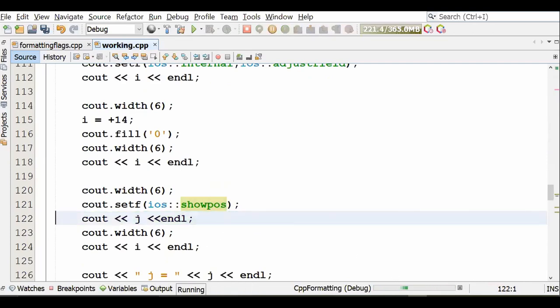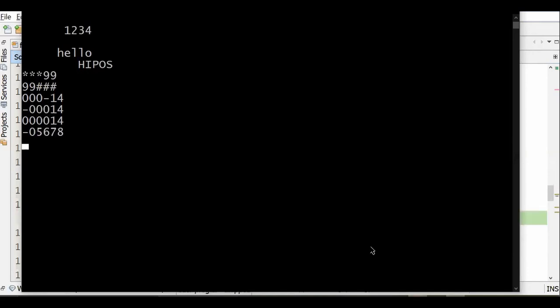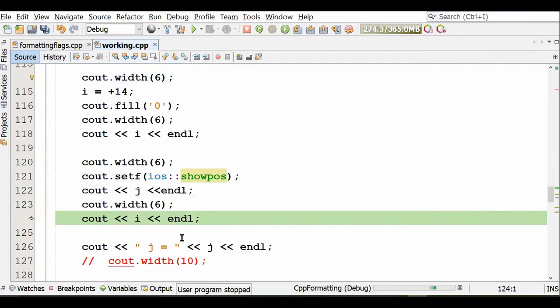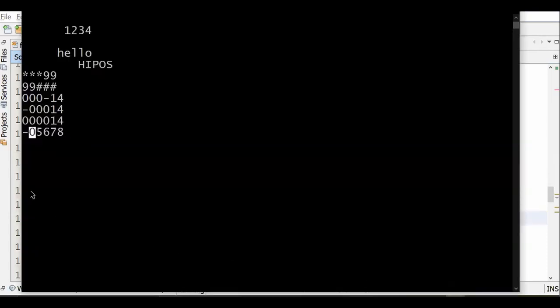The j value was negative if you remember. So j's value is negative, so the negative number as it is has got displayed. It was 5, 6, 7, 8, but since the width is 6, the minus has come here, and one 0 has come in between. But our i's value is now plus 14. Let's display the value of i and see what is happening. So when I have this i, let's see what has happened. Plus has now got displayed.